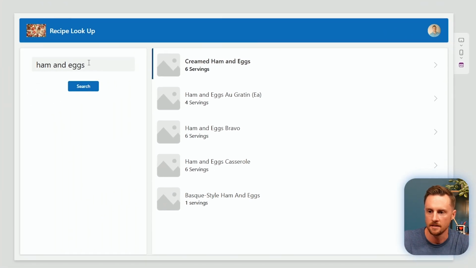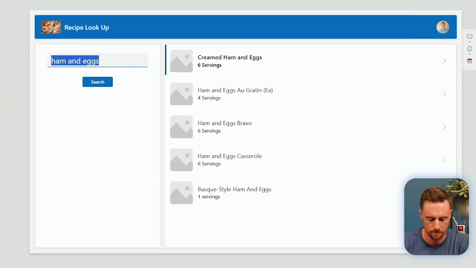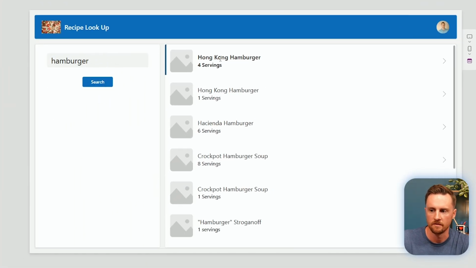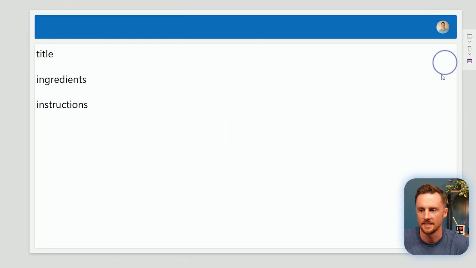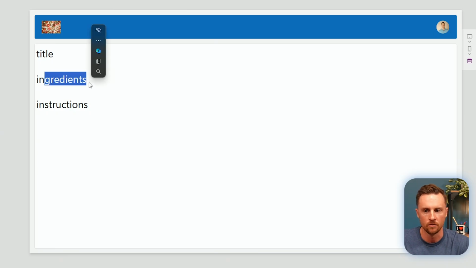So I'm going to hit play. I'm going to search for hamburger. And there we go. We've got Hong Kong hamburger, Hacienda hamburger. So lots of different hamburgers in here that got returned. So how about whenever we click on one of these recipes, it takes us to a screen, and it's going to show us the name of that recipe, the ingredients, and the instructions all on one page.